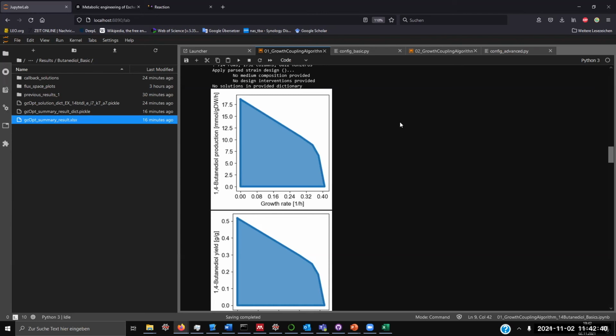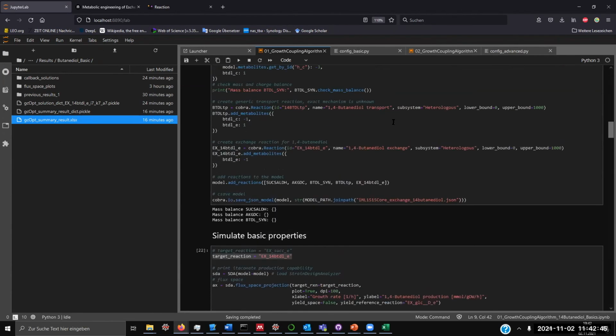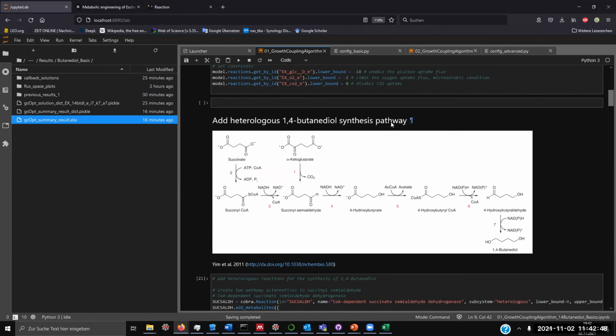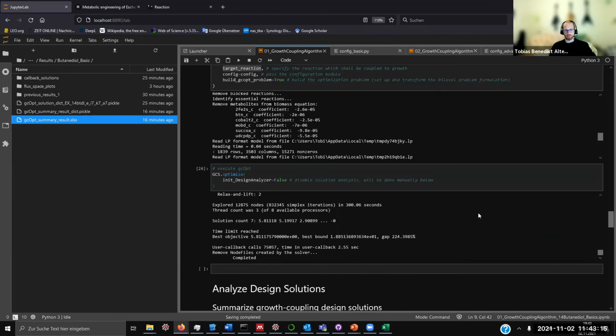I understand that cells do experience oxygen starvation in large culture, but would it be possible that allowing more oxygen could break the growth coupling? How many of these designs would work in a more aerobic condition? Is that another thing that should be swept? That could possibly be the case, and let's try it out.